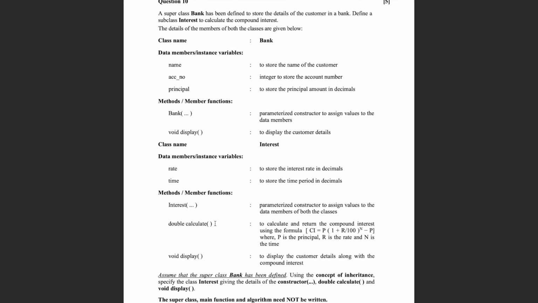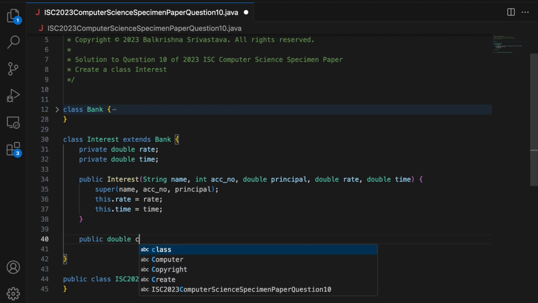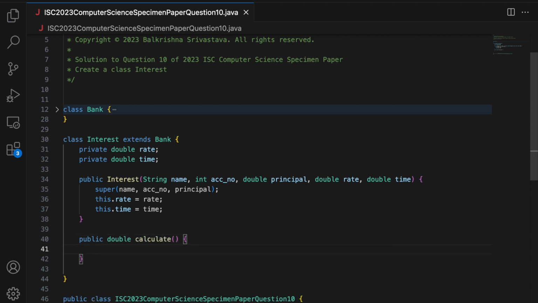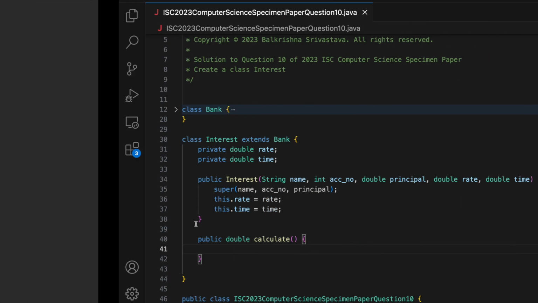Moving on, I have to complete this double calculate. So I say public, because this is a member method, double calculate. It does not take any arguments, and the name of the function is the same.